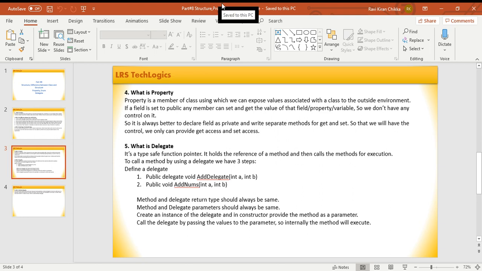Okay, next, what is property? Property is a member of class. It is a member of class using which we can expose values associated with a class to the outside environment. Which means a property is like a field, or a variable, where we can assign a value and we can access it. That is called a property.